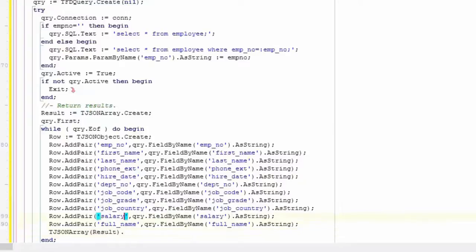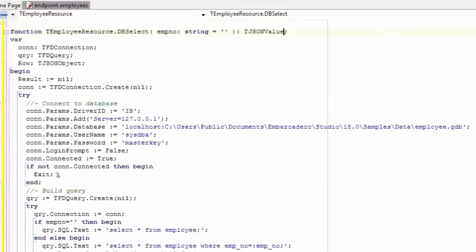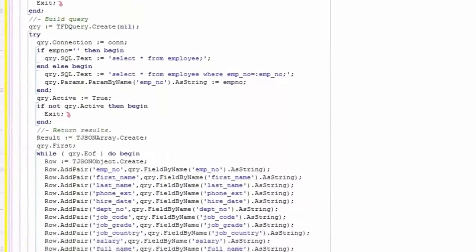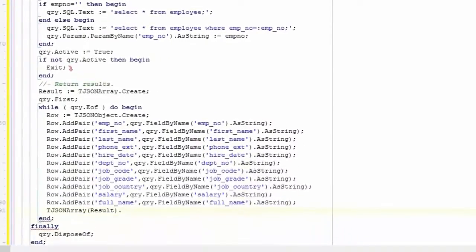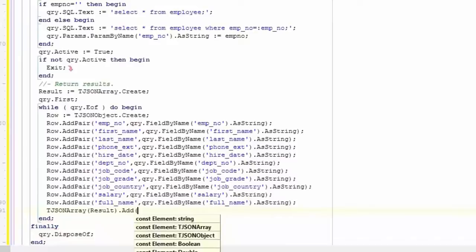The reason I'm doing this is I created the result as an array here, but the actual type of the result is a TJSONValue. TJSONValue is a base type which is used to derive TJSONObject, TJSONArray, and several other entities. So I can pass back any entity from this function, and I like keeping the header that generic. But internally, I'm going to cast that as an array because that's what I'm actually sending back. I want to add to that array the row that I just created.